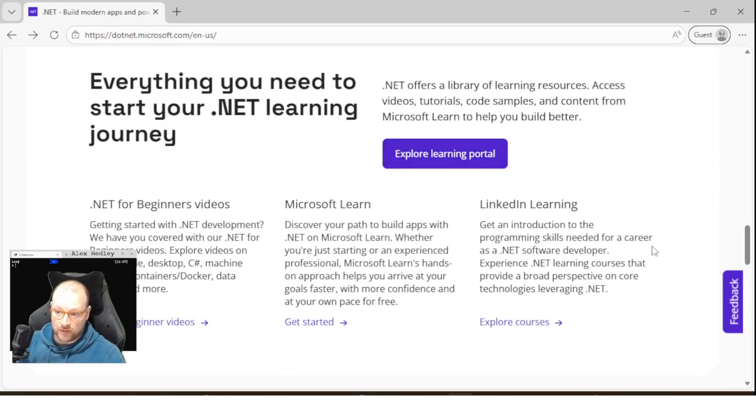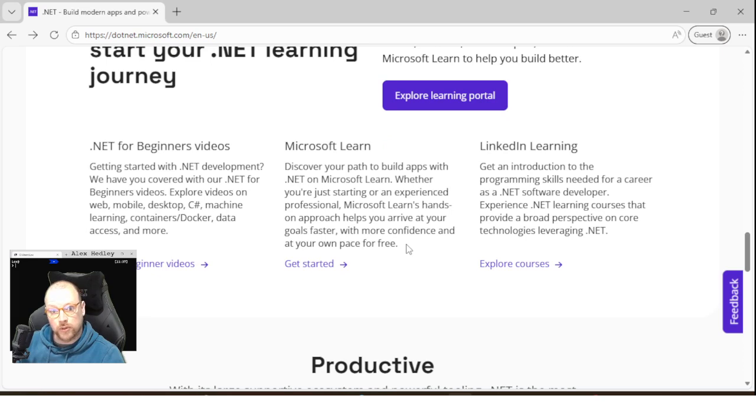So as you can see, there's various different things on the .NET website that you can get. You can get videos, you can read the docs, you can use LinkedIn for the learning, or of course you can watch the videos that I'm producing.